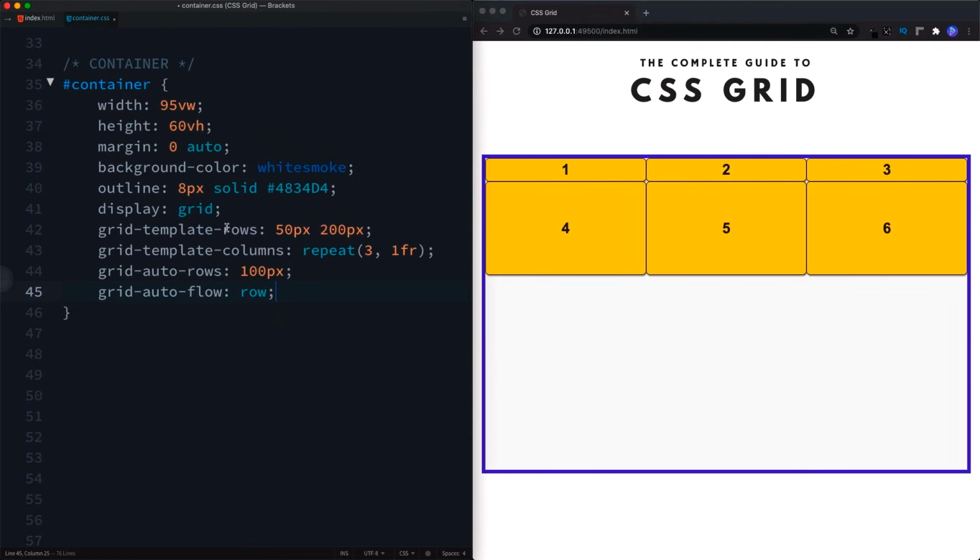And we've set grid template rows to 50 pixels, 200 pixels. So we have a 50 pixel row and a 200 pixel row. Grid template columns is repeat 3 1FR, so we have 3 equal width columns. We've set grid auto rows to 100 pixels, and remember this basically sets the size for any additional rows that we have. And finally we've set grid auto flow to row, which is the default value for grid auto flow.